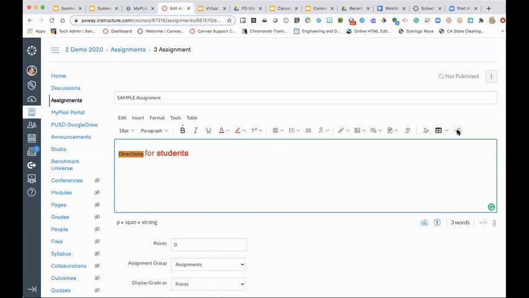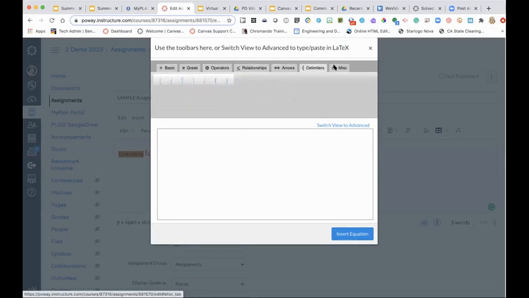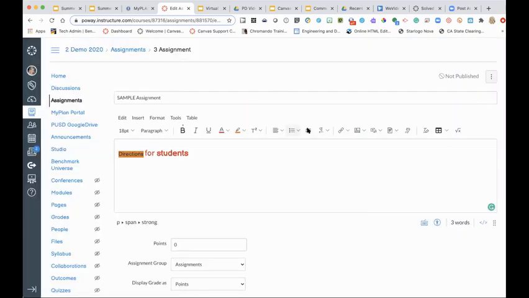Over here on the right-hand side, if you are a math teacher, you've got a whole math. Can you see this pop up? Yes, I can. Okay, great. You've got all these different operators, relationships, arrows, delimiters. You've got all kinds of text features in here if you need any of those for your courses. Alignments, bullet points, all kinds of things.